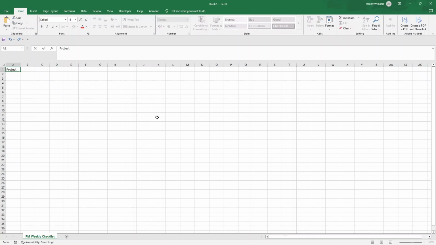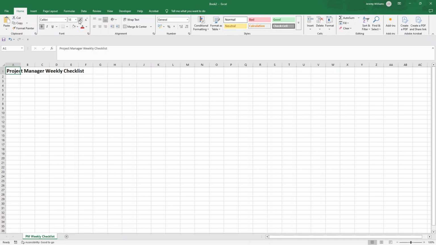So the first thing that I would recommend is that you just give the document a title. That way, if you share it with any stakeholders, perhaps even other project managers in your team, or if you use it yourself and open it up, you can see exactly what you're looking at. If it's just for yourself, you may just want to call it weekly checklist, but I will put in the full name just for now.